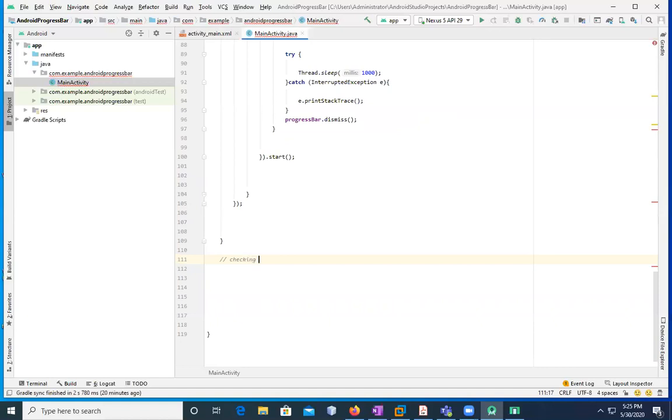Now checking how much of the file is downloaded. We'll check it out later on, and updating the file size one by one. So public integer, this is the doOperation method that we have mentioned in the top or in the first method. So do operation. The range of the progress dialog starts from 0 to 1000.